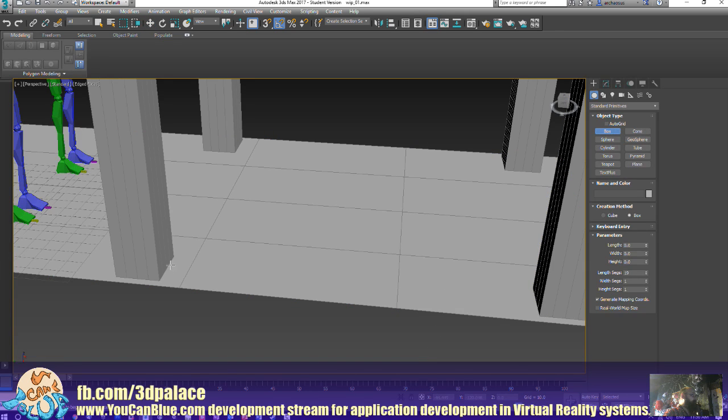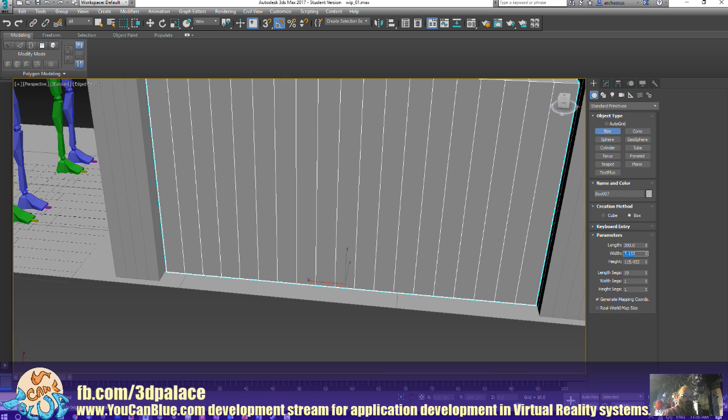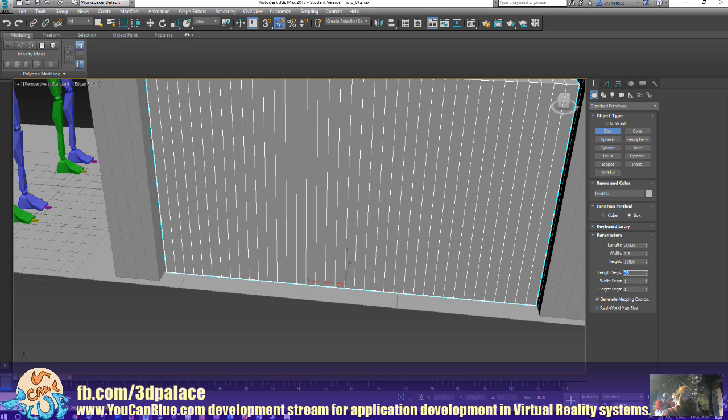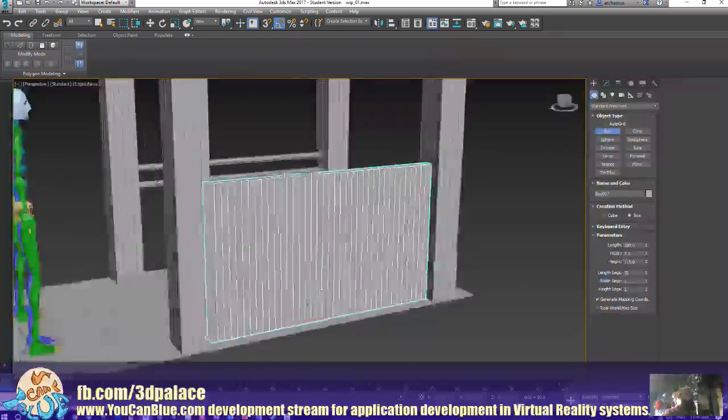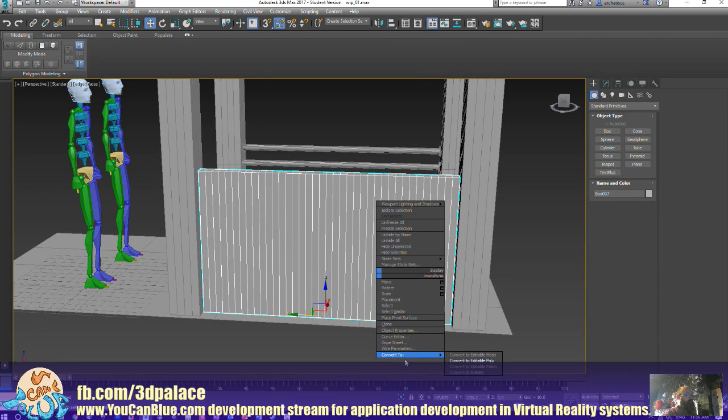So box. 200. I like 7.5. 115. 19 times 2. So 19 times 2 is 38. Is it? God, I hope it is. Yeah, it is. Right, okay, so 38 segs. That looks better. Still far too many polygons in it, but there you go. Right click, convert to editable poly.